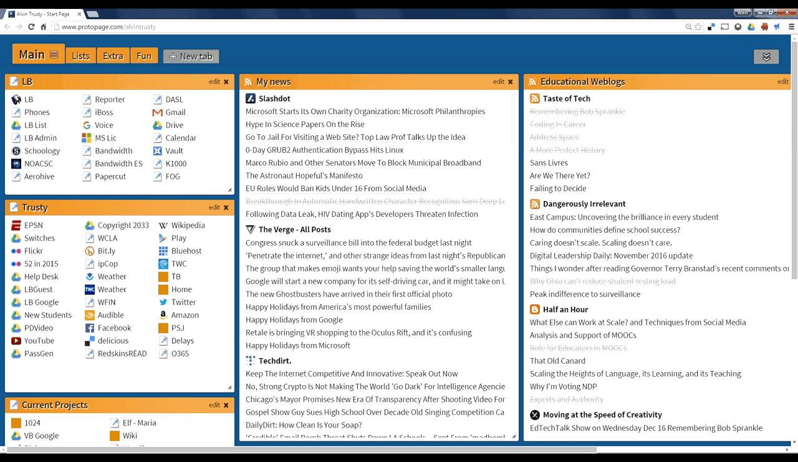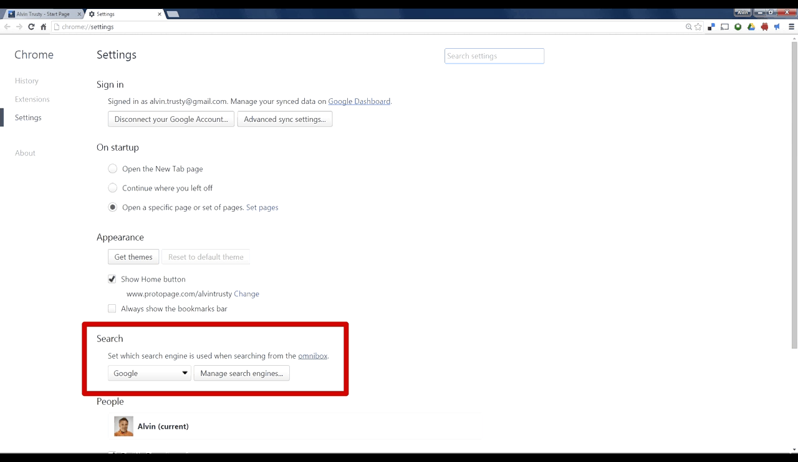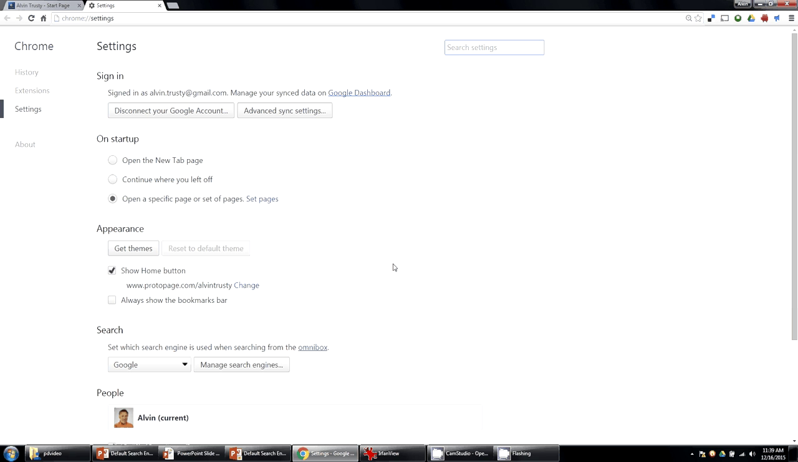You go to the Chrome menu and select Settings. Once you're on the Settings page, you'll see there is a section where you can select whatever search engine you want to use. You can see I've already selected Google, but I'll show you what it's like if you select a different one. I'm going to hop over to my browser, and I'm already on this page.